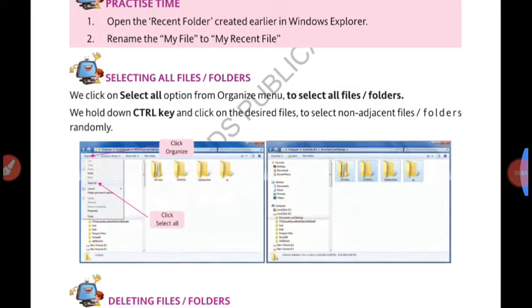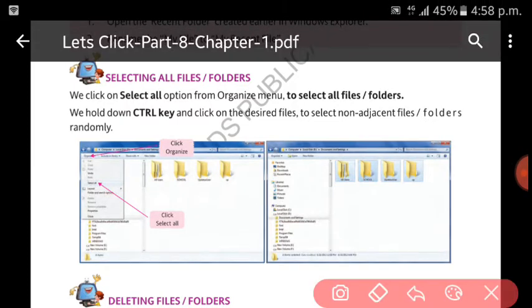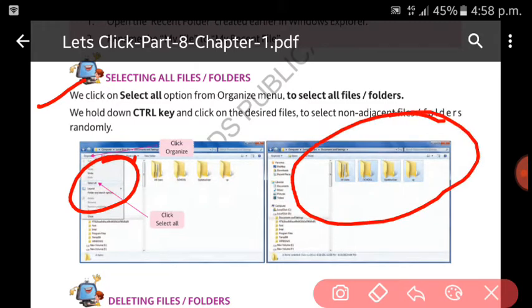So next is selecting files, all files and folders. So how to select that? Here, if we click on the select all option from the organize menu, all files will get selected like this. But what if you want to select only two out of these four, such as this and this? For this you will have to hold the control key and then select the desired file or folder, in case you want to select non-adjacent files.